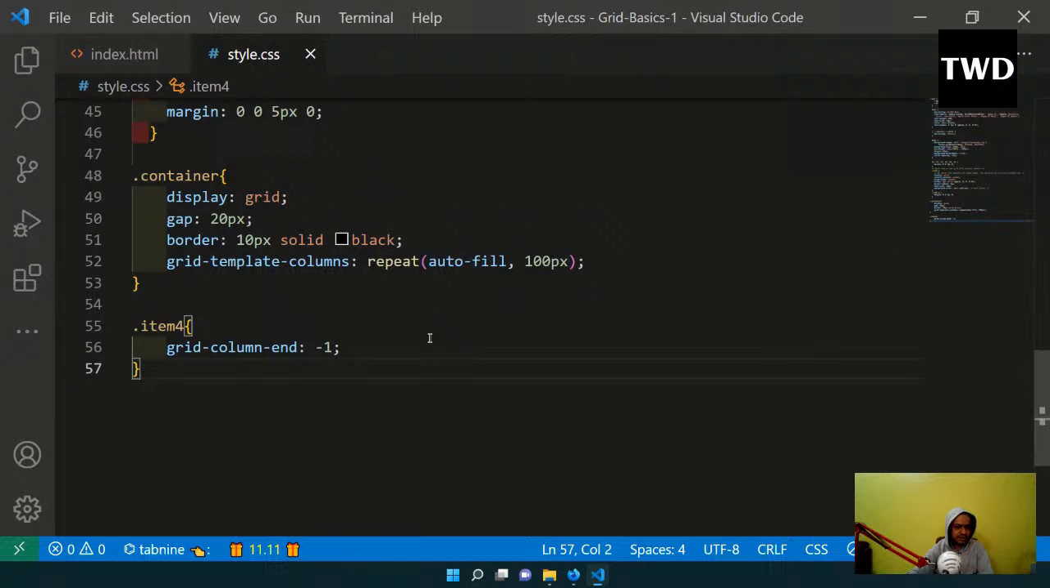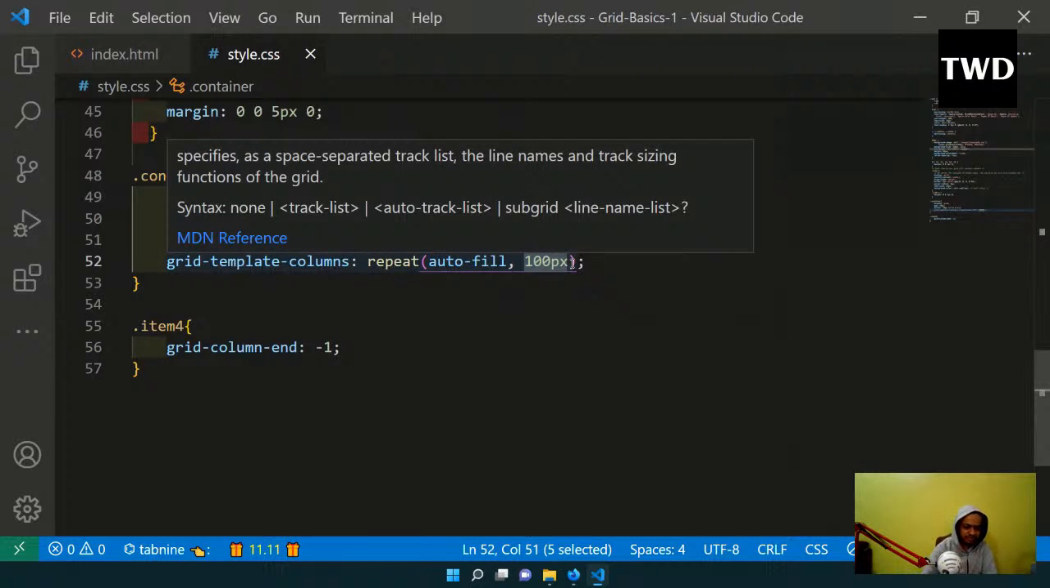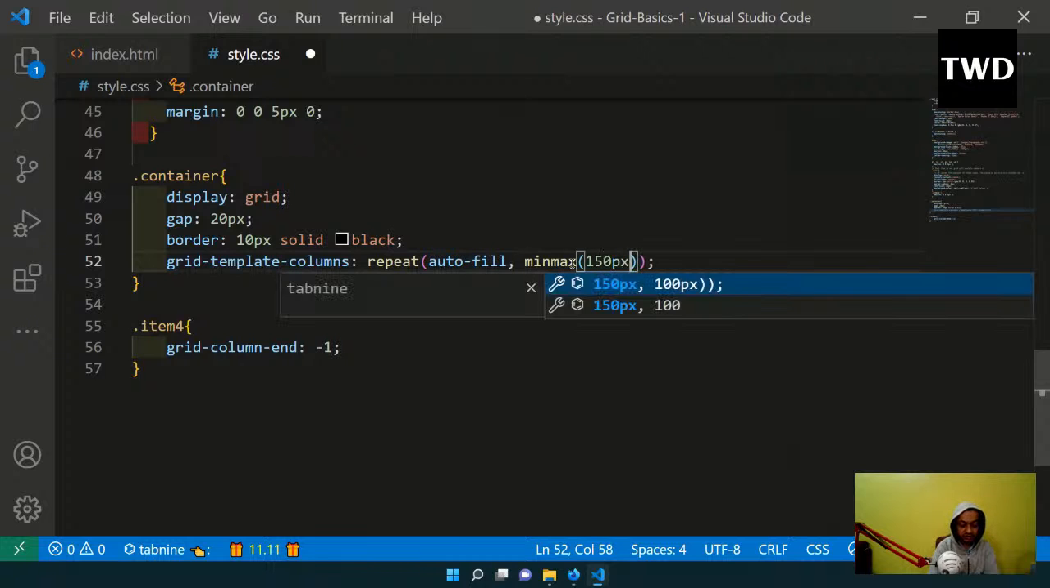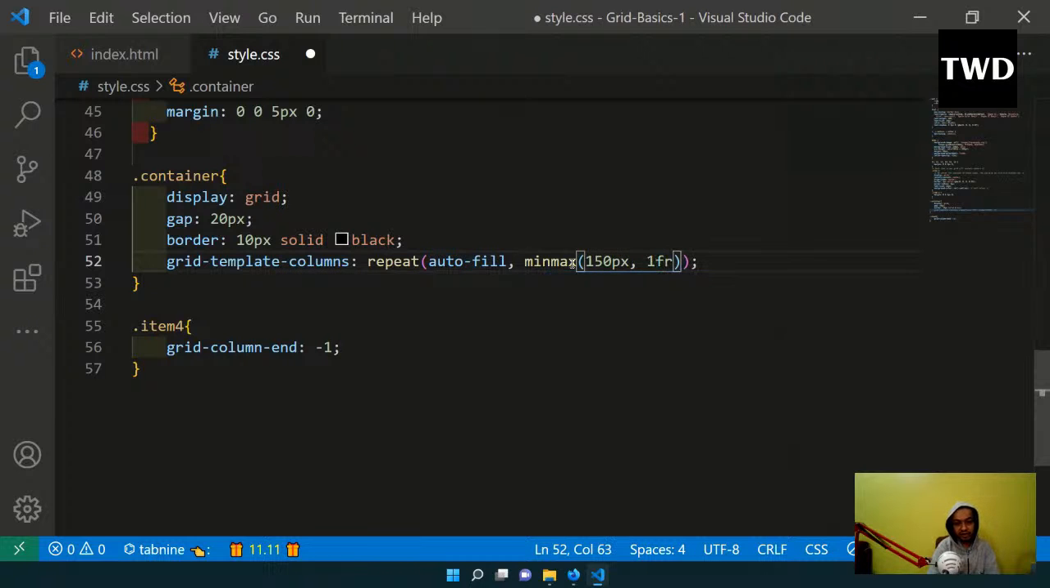We come here and there is something known as minmax. So what is this minmax? We are seeing that it is going outside. So what we are going to do is minmax of 150px, because this was a bit bigger, and 1fr. What does that mean? That means that either it should be 150px or it should be 1fr.